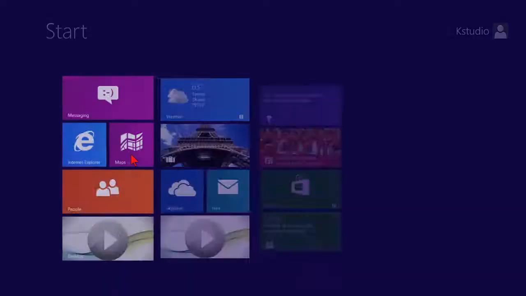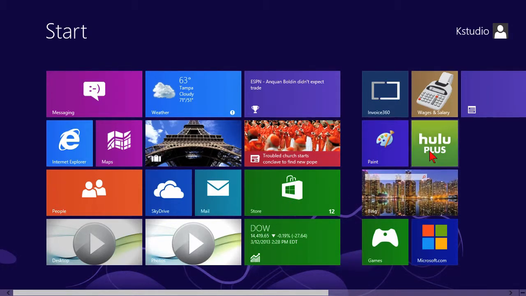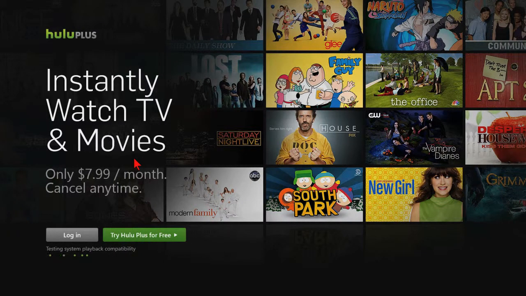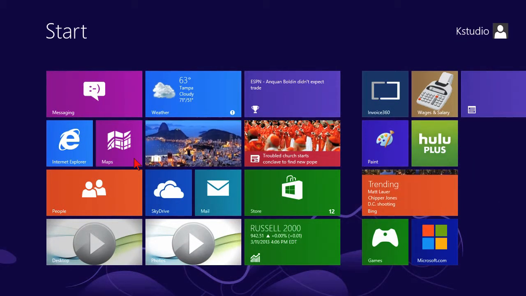Let me hit the Windows button. The one I'm looking for I'm not seeing. Oh, there it is. I was looking for Hulu Plus. So I'm going to open up Hulu Plus. And then you also have one called Alt F4. So I pop into Hulu, I say, oh gosh, I can't watch movies right now. So I hit Alt F4 on my keyboard, and when I do Alt F4, that closed it.